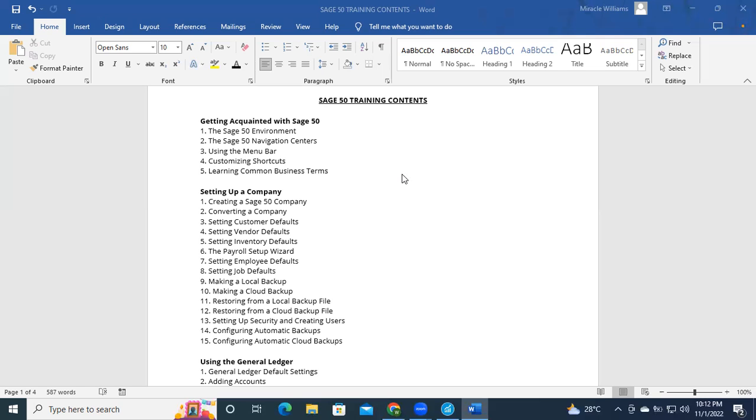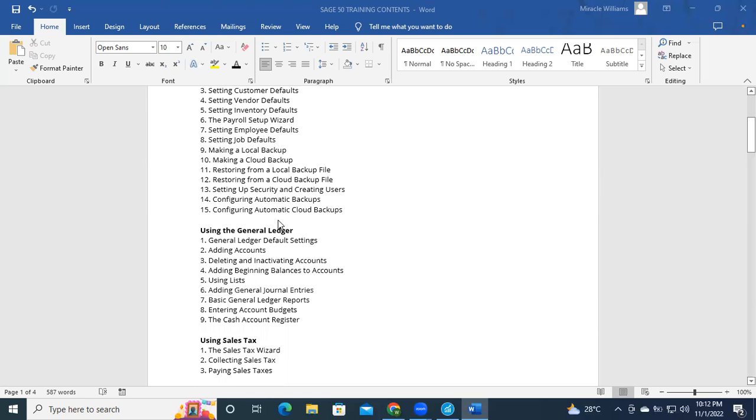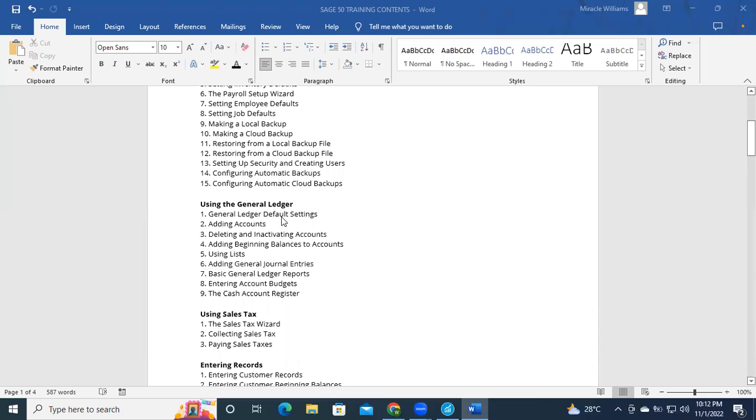And another thing that you can also do, if you look in here, we have converting a company. So you can convert a company. You can also set up customer defaults. Of course, these are important, like setting up inventory defaults. You will see all this. So that's just for the aspect of setup. Setup is very important. So throughout the class, you will understand how to set up.